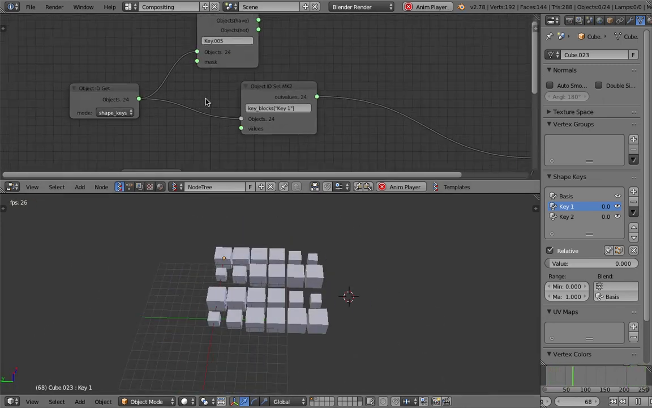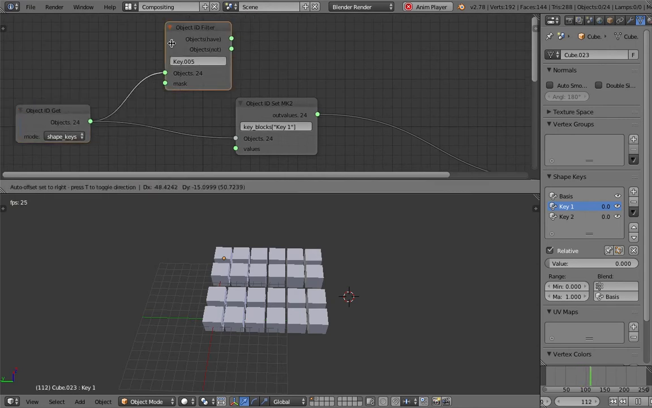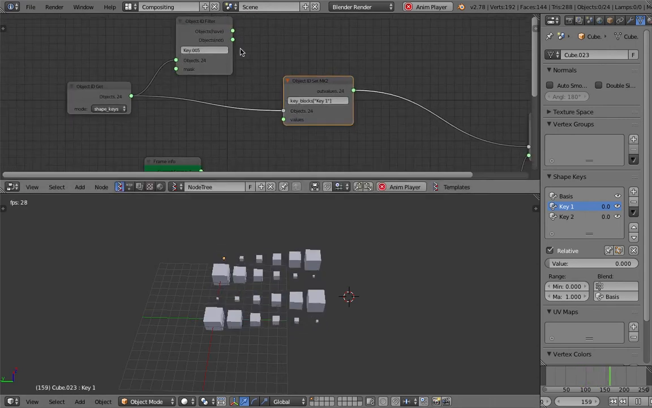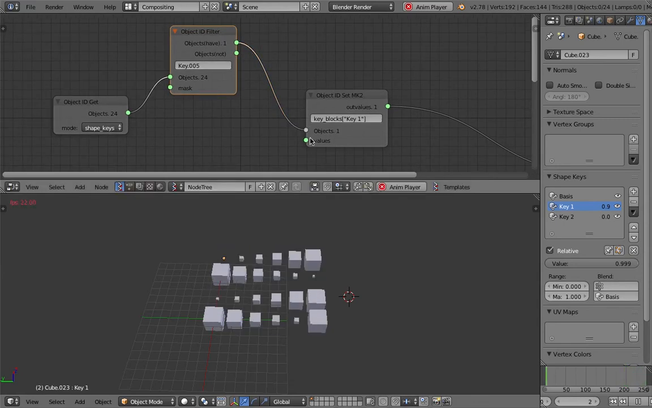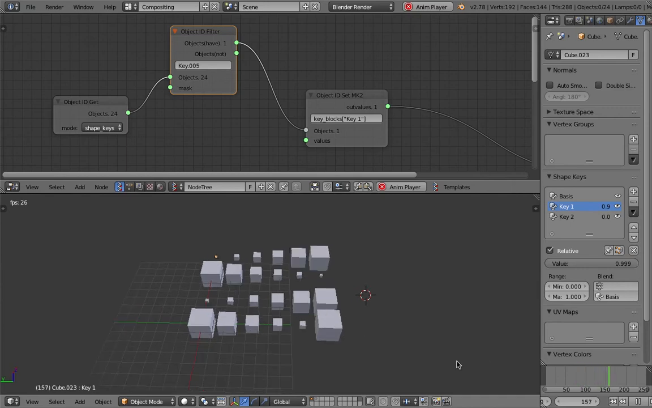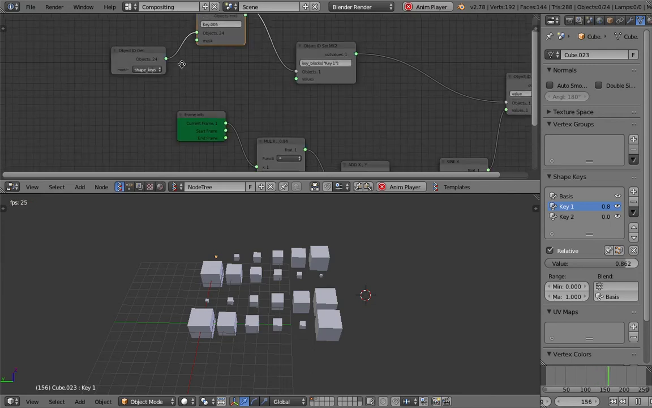And if you want to be more specific about which objects need to be controlled, you can use the object ID filter. Just plug that in, and then only one object will be growing and shrinking. So yeah, that's pretty much it.